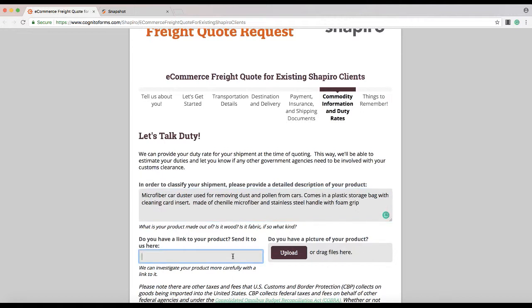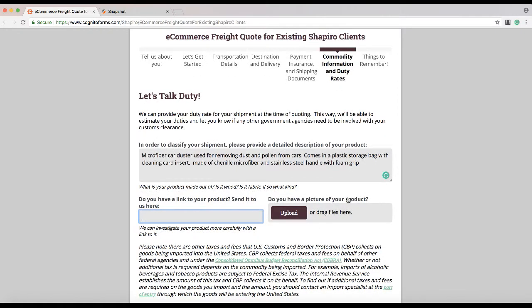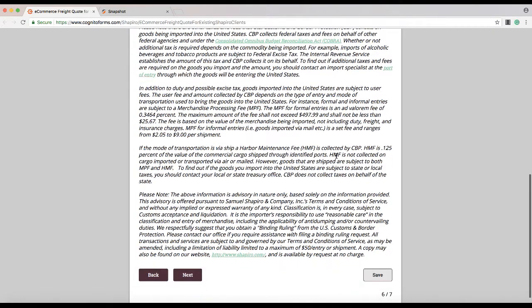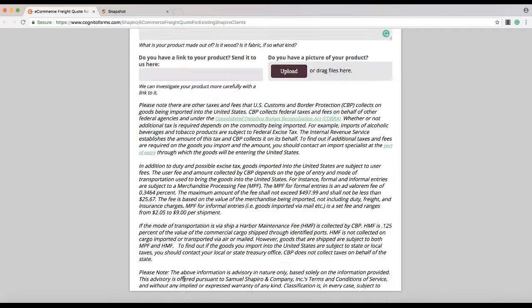If you have a link to the product, if you're already selling it online, upload it right here. If you have a picture, even a picture from your manufacturer, upload it right here. It makes it a lot easier. It'll really push it through customs. And there are taxes to do with your customs as well. So from here, we press next.